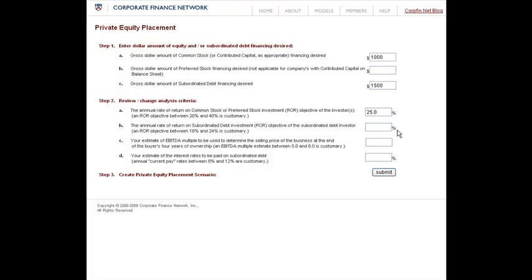The next item to enter is the annual rate of return objective on subordinated debt. Providers of subordinated debt typically want to earn a total rate of return on their investment of about 20%, with that return coming from the combination of quarterly interest payments and a share of the sales proceeds when a business is sold. As such, the higher the coupon rate on subordinated debt, the smaller the share of sales proceeds paid to subordinated debt holders when the business is sold. We'll enter 20% as the rate of return objective.